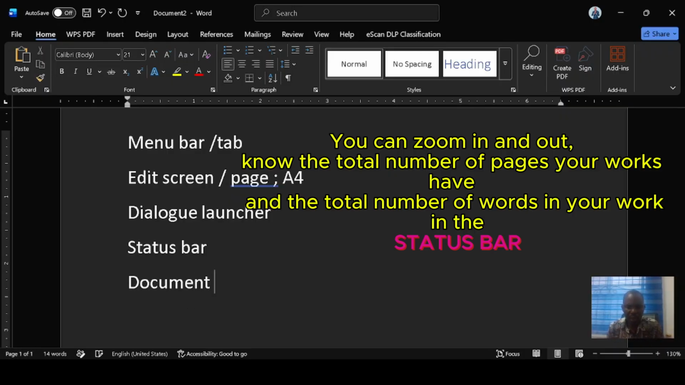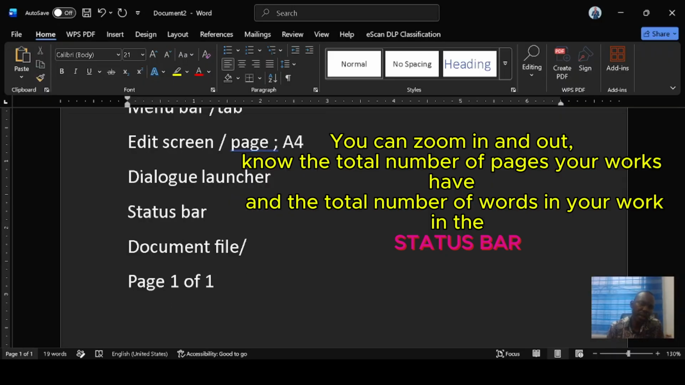Your document is the file in Microsoft Word. So primarily when you say document, you are referring to a Microsoft Word file, all right? Now the point is this: page 1 of 1 that you are seeing here is telling you that the page you are on now is 1, and the total number of pages you have in this document is also 1.